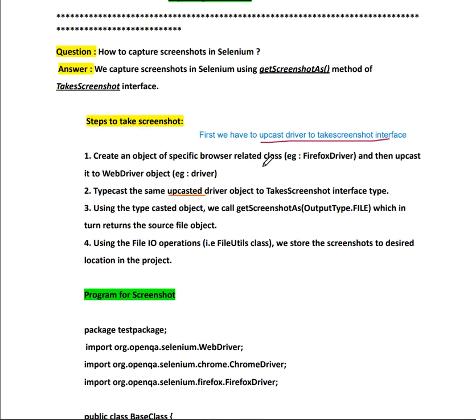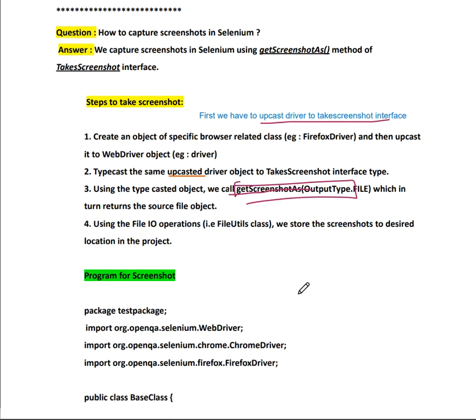Now create the object of the specific browser related class and then upcast the WebDriver object, that is WebDriver driver is equal to new FirefoxDriver. Then typecast the same upcasted driver object to the TakesScreenshot interface, and using this typecast object we will call the getScreenshotAs method. ये important method है getScreenshotAs. And using the file input output operation, FileUtils class, we store the screenshot to the desired location.